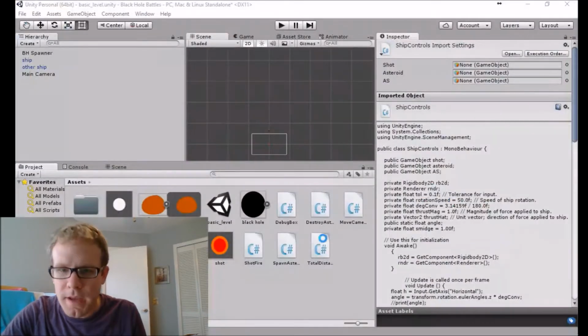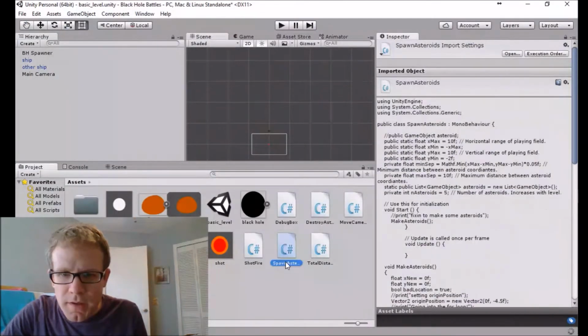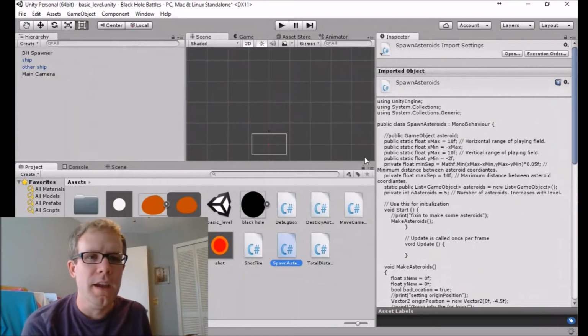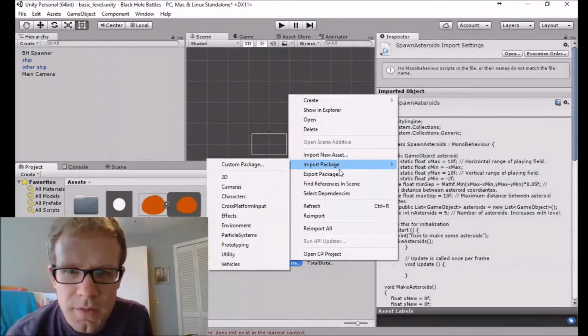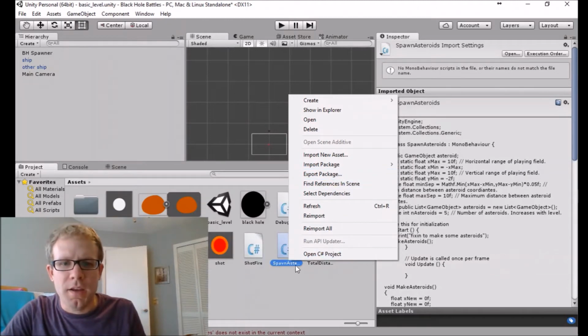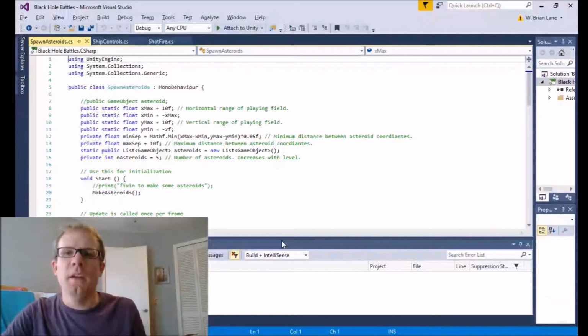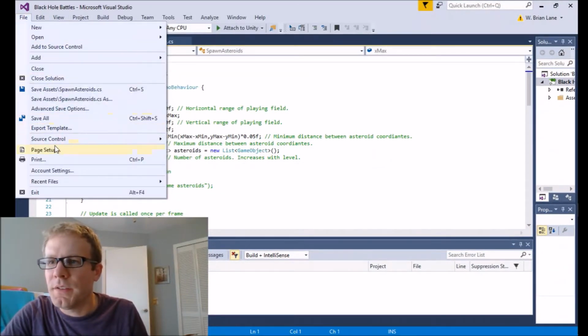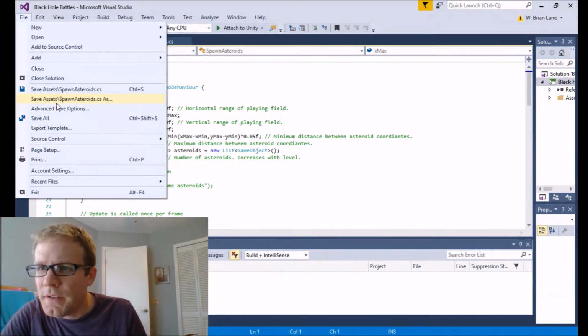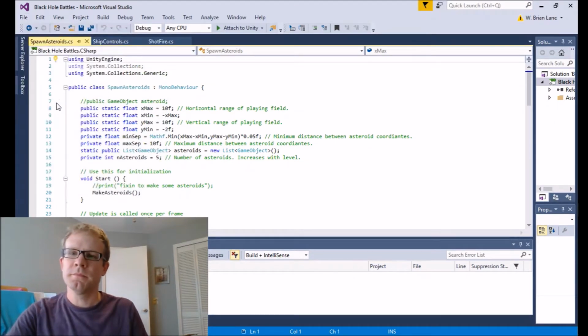So let's rename that. Spawn asteroids.cs. Can I rename you from here? I don't think so. Nope. Okay. I guess what I can do is a file save as. Here we go.